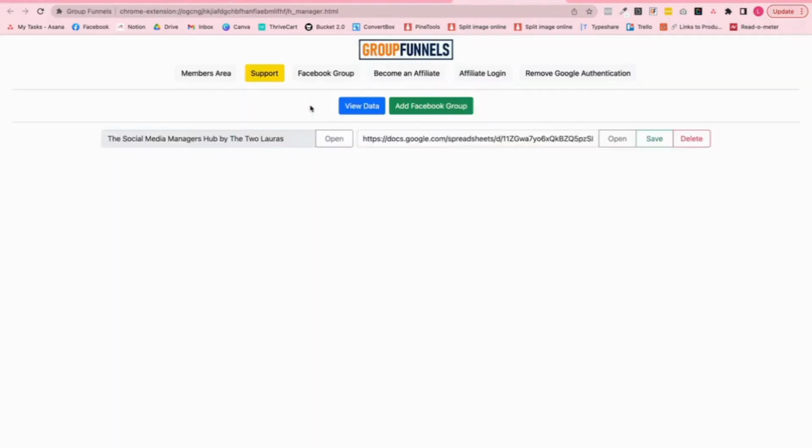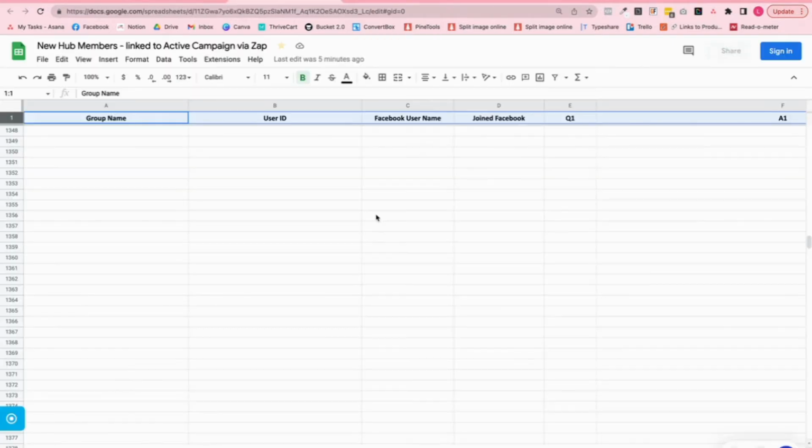And if I just click on Manage Groups, you'll see that we have linked the Social Media Managers Hub, our Facebook group, to a Google spreadsheet. This is the Google Sheet, and you'll see in here we have various different columns, and Group Funnels is brilliant. It tells you what you want in the columns. So we've got the group name, the user ID, the Facebook username, various other information, and then we've got question 1, answer 1, question 2, answer 2, etc.